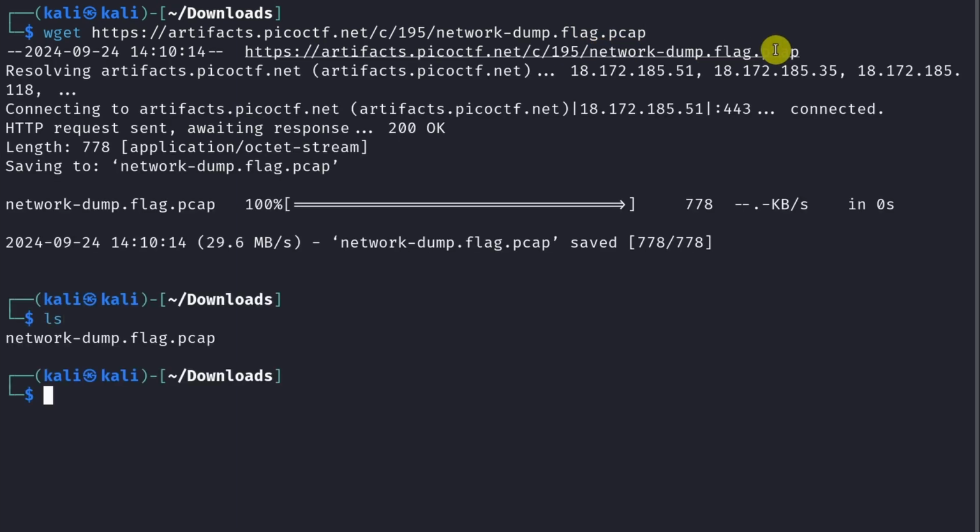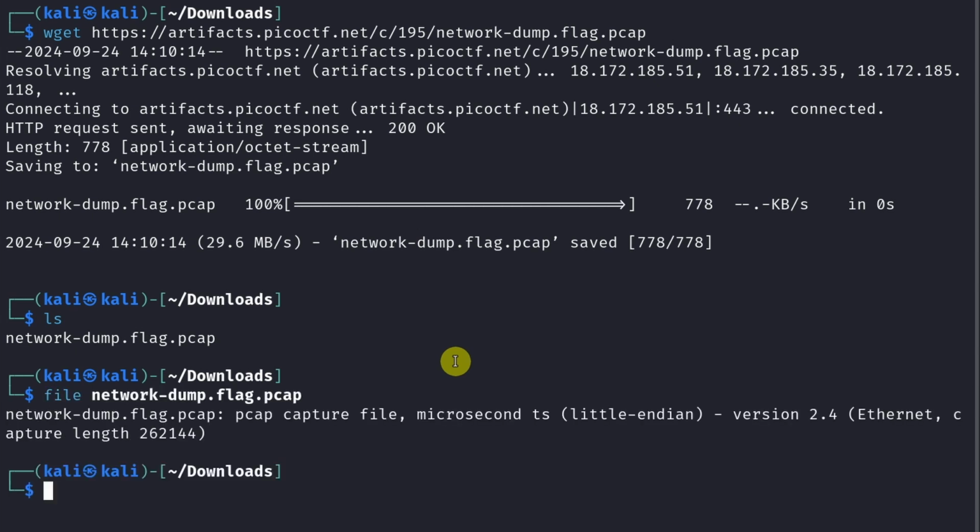Okay, so we see now that we've downloaded the network dump.flag.pcap file. If we use the file command on this file, we see that it is a pcap capture file. And that means we're going to need to use Wireshark in order to open this file.